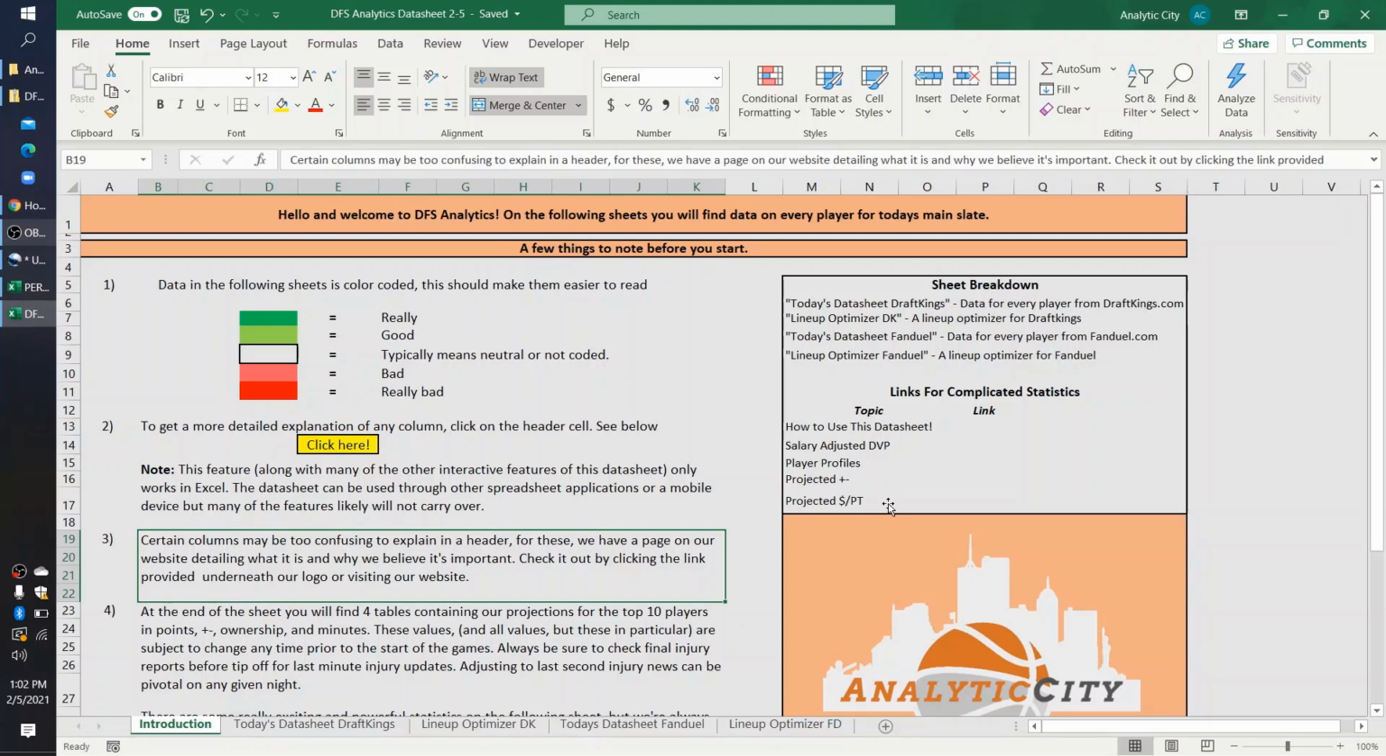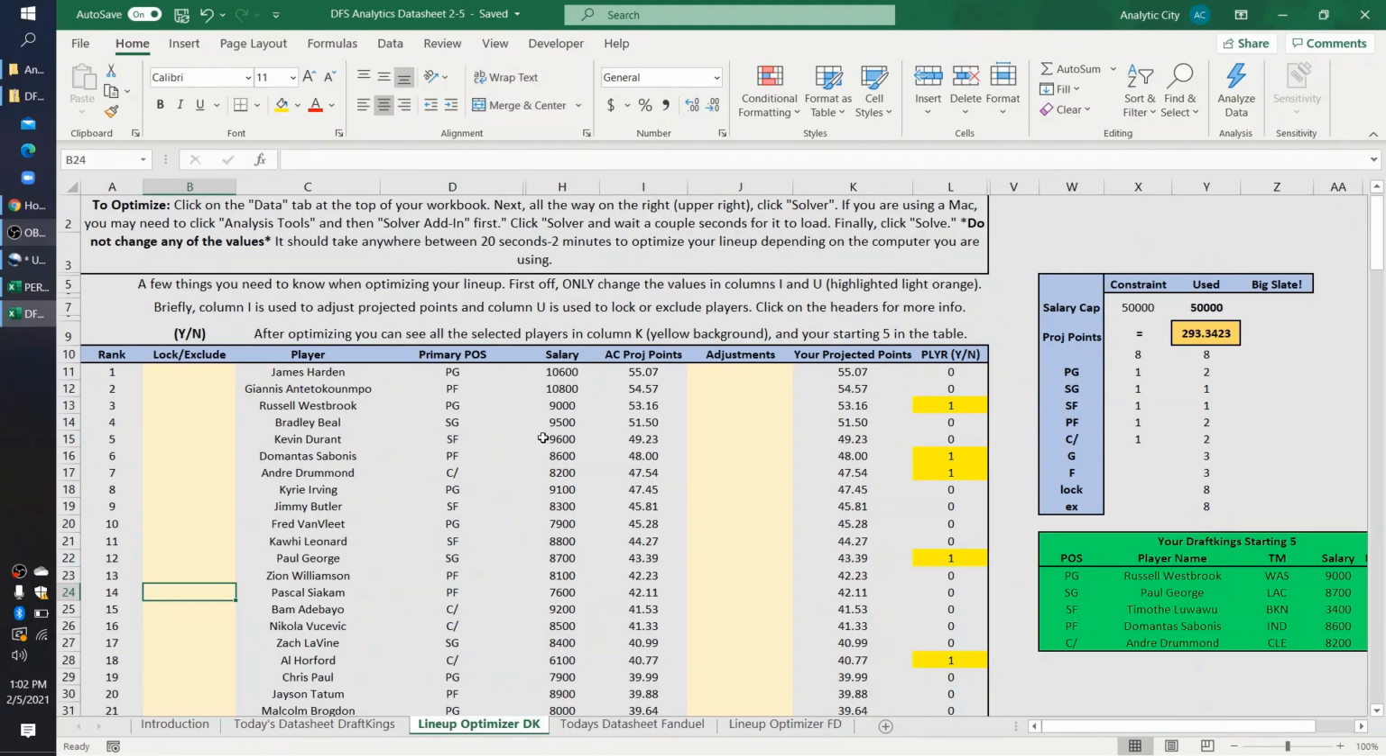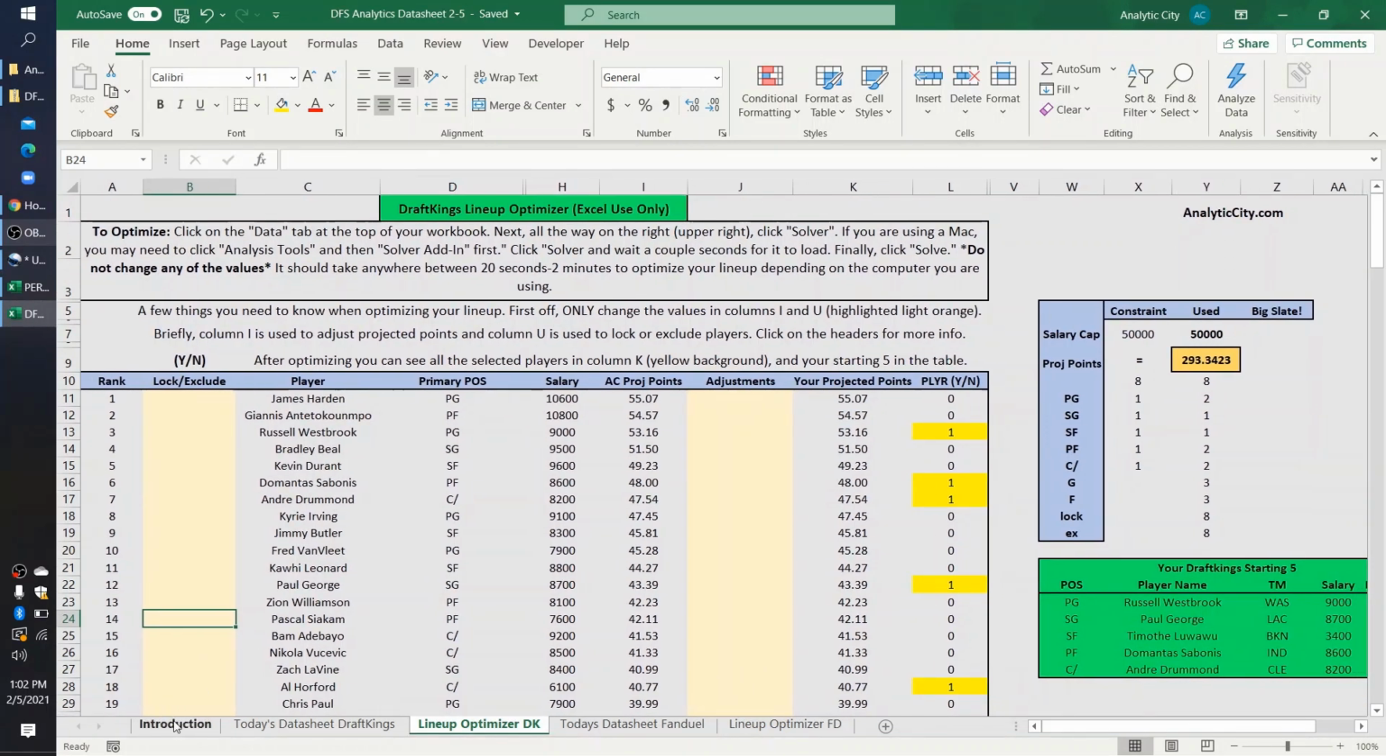Hello everyone. So this video is going to just be a very quick walkthrough of how to use our data sheet, what you can expect in this data sheet, and then how to use our lineup optimizer.